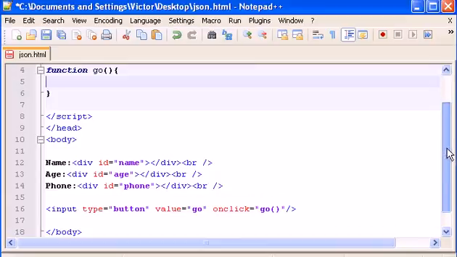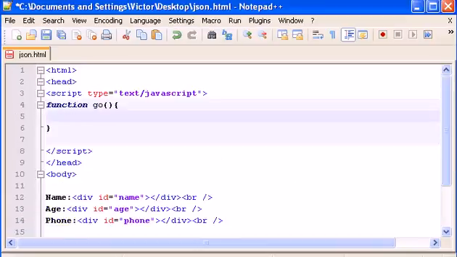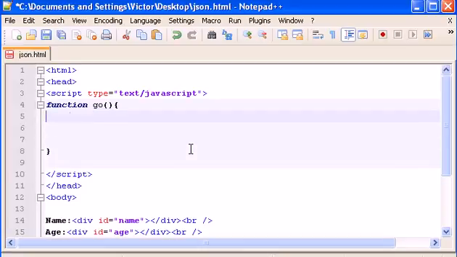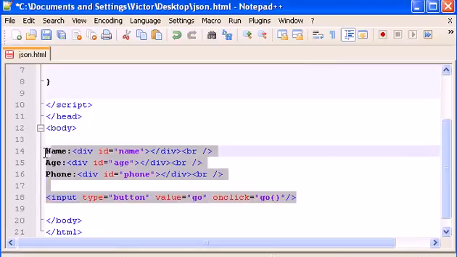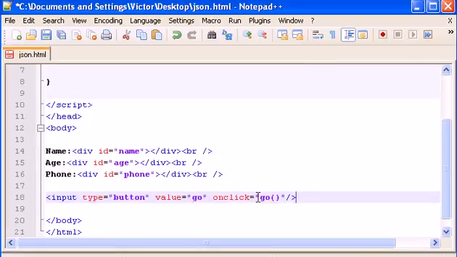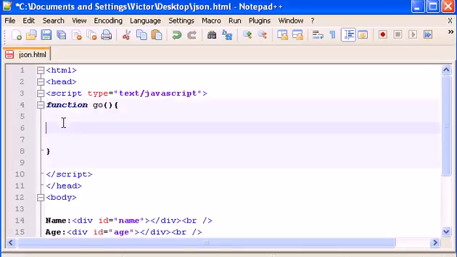In this video I'm going to show you how to use the eval built-in function in JavaScript to transform a JSON syntax to a JavaScript object. The first thing we have to do is create a function go. I already have this from the last video, and this little form here with the go onclick to call this function.